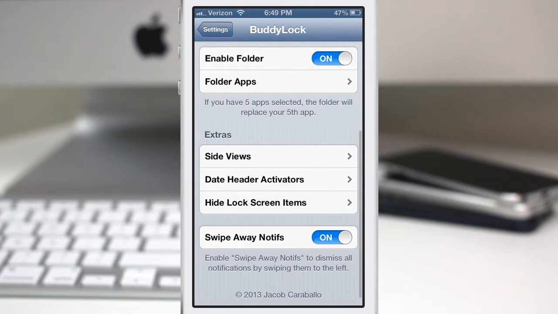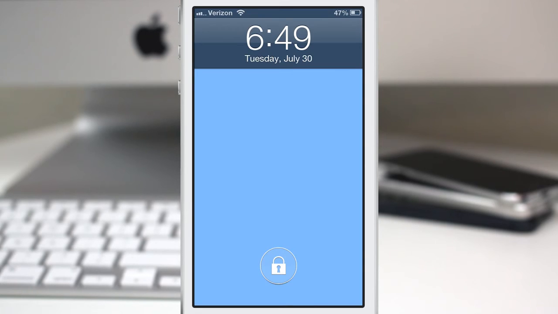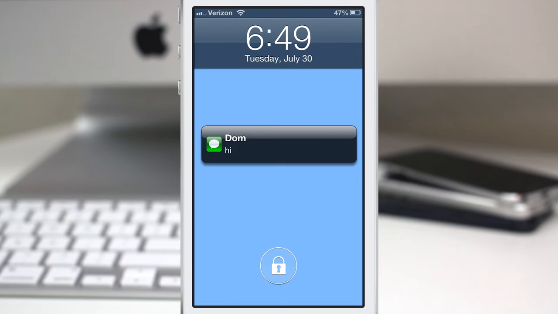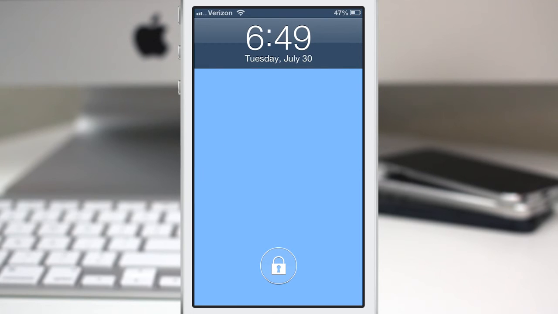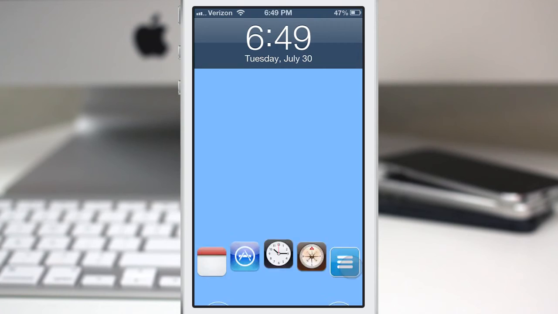And then right here, we have swipe away notifications. So if I get a few notifications at once here, let's go ahead and send a few. Make a few pop up. I can actually swipe away all of them by swiping to the left. Just like that, and it'll get rid of all the notifications at once. So it's a pretty cool feature.